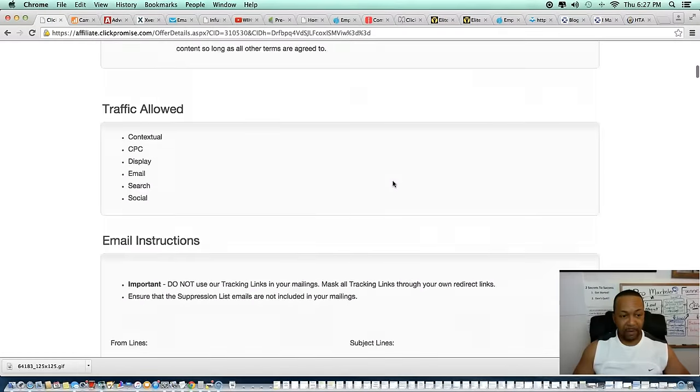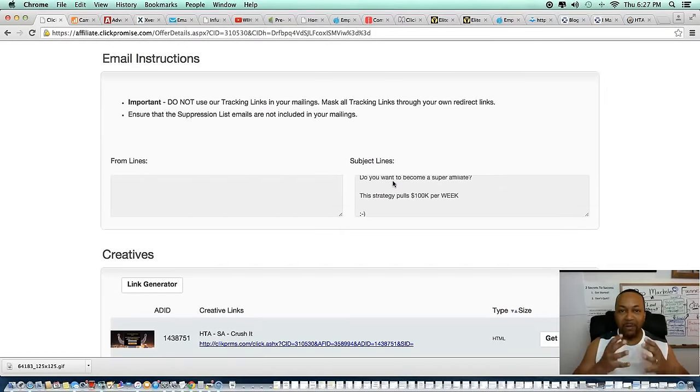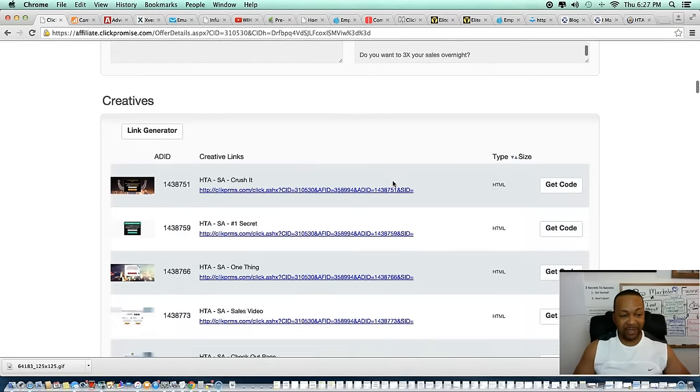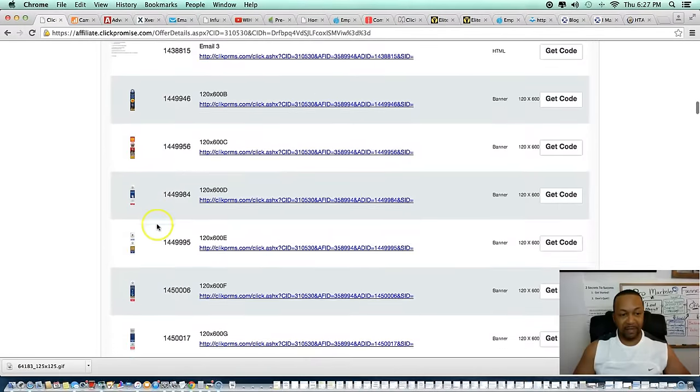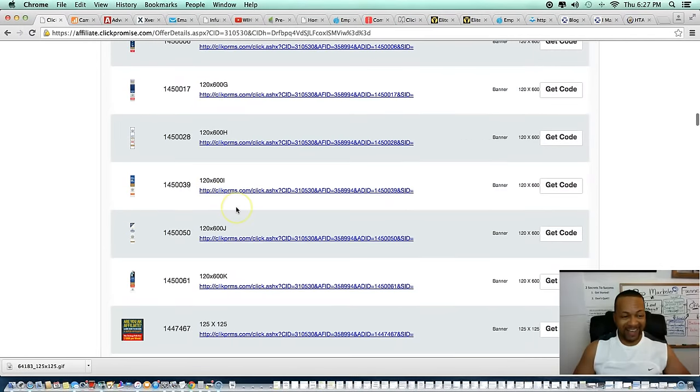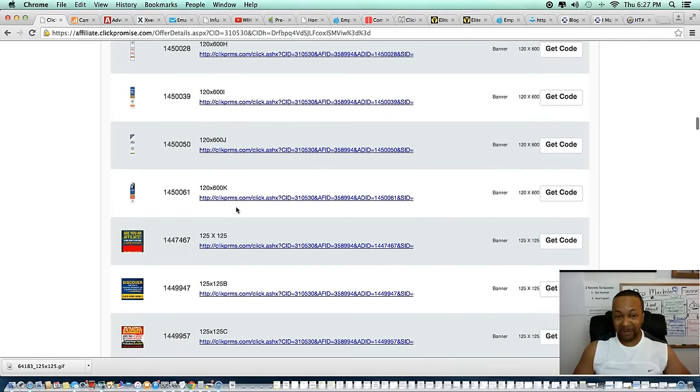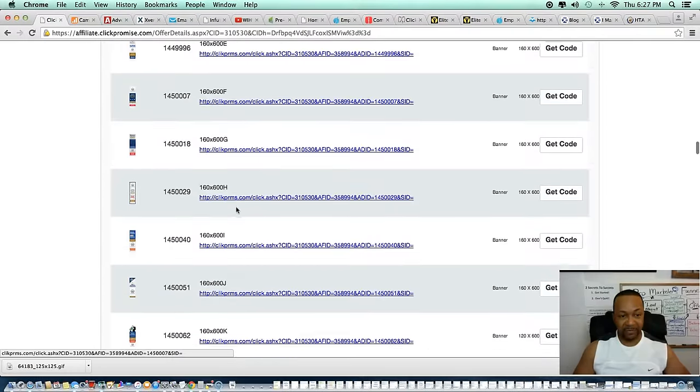So, what are we looking for, Marie? So we are looking for banners. And as you can see, as we scroll down, they have included a ton of banners for all of us to use.